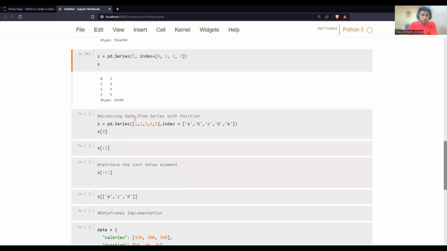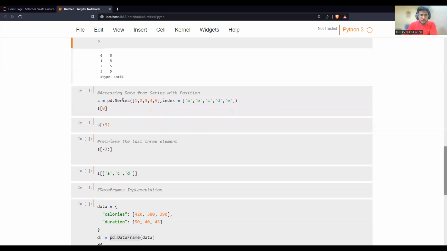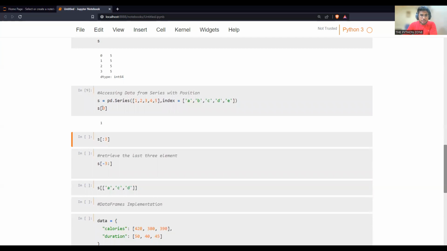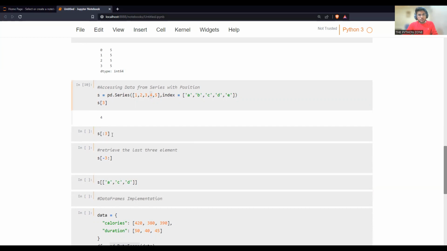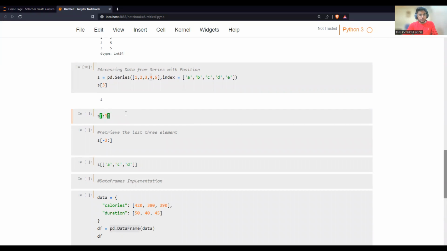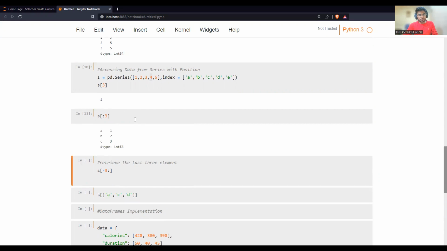Now, if you want to access the data from the series by position, we can easily do it by specifying the index in the series. As I mentioned, the zeroth index, it will give me the first element of the series. Suppose I mention the third index, it will give me the fourth element. Now, if I want the first three elements, I have to mention something like this. It will bring us the first three elements of the series.